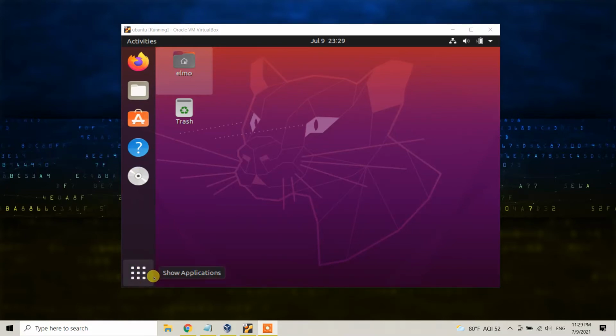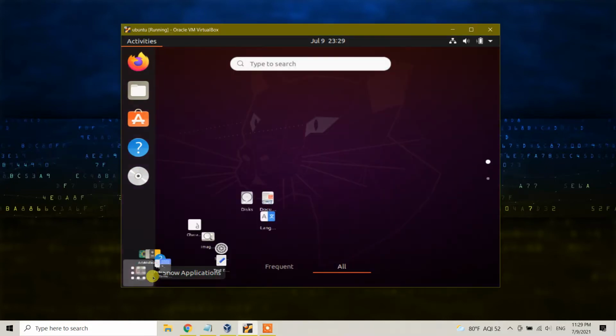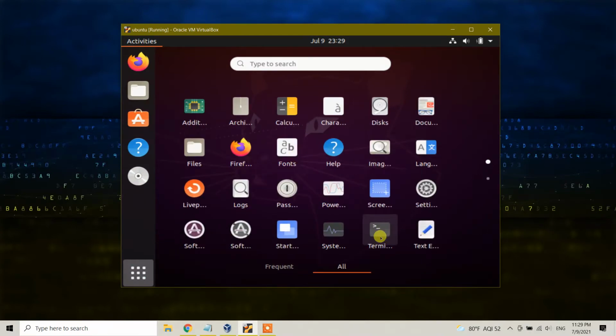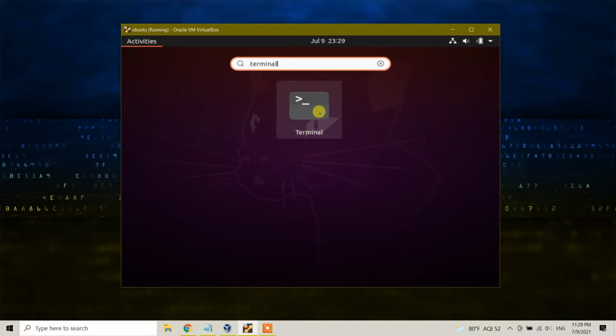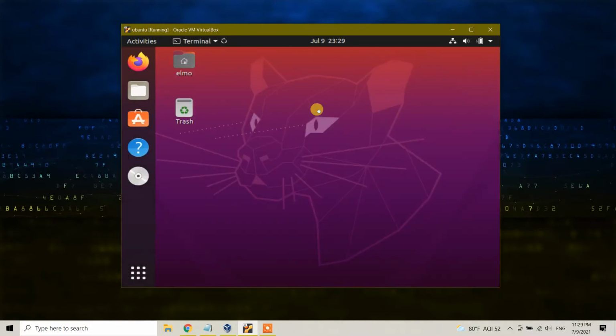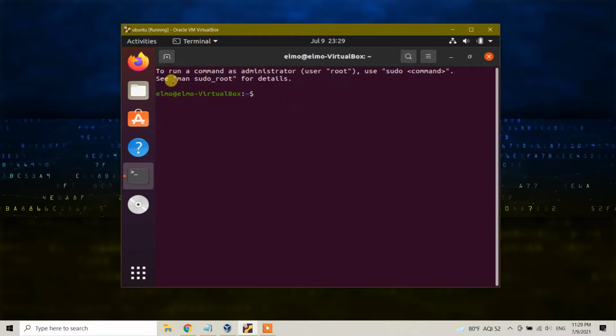I'm gonna first go and search for the terminal. So we're gonna work in the terminal. You can type here "terminal" and click on it. This is a terminal from where we can give Linux commands, and we can manage our whole system from here. Basically, Elmo is my username, and here Elmo VirtualBox is my VirtualBox name.